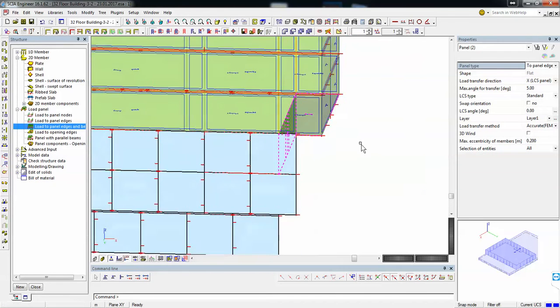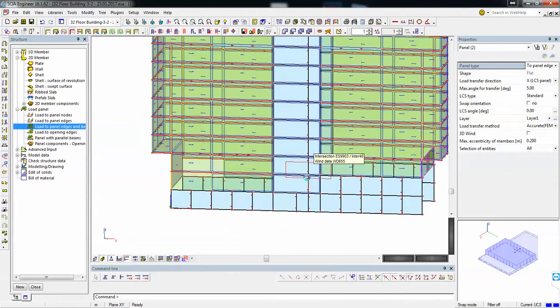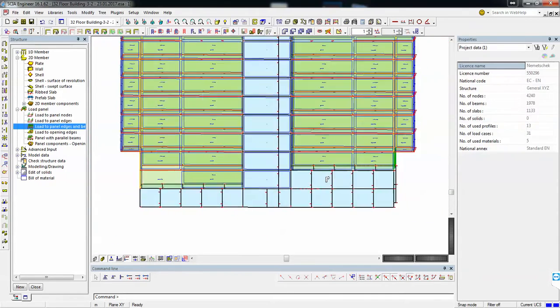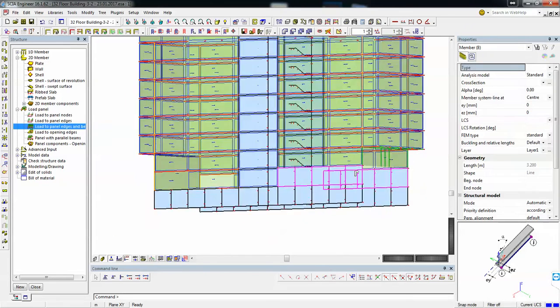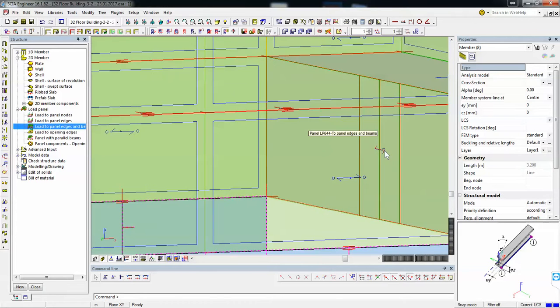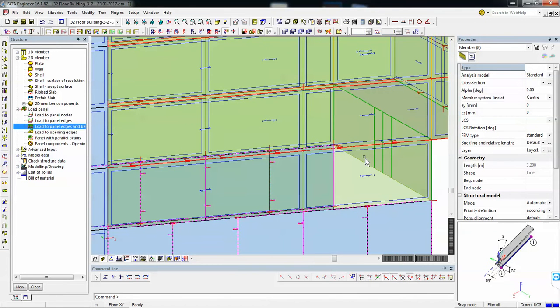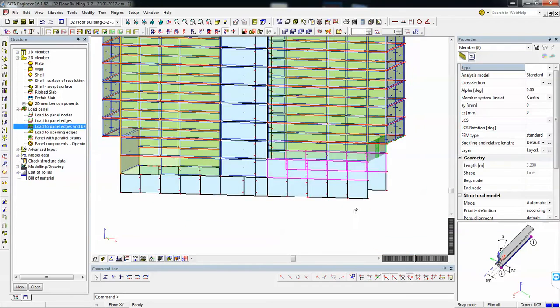Pin load transfers to the column. What? The load, the panel load. Yes, the panel you apply to the column. No, I applied to nodes, so it will only load the nodes with concentrated forces.